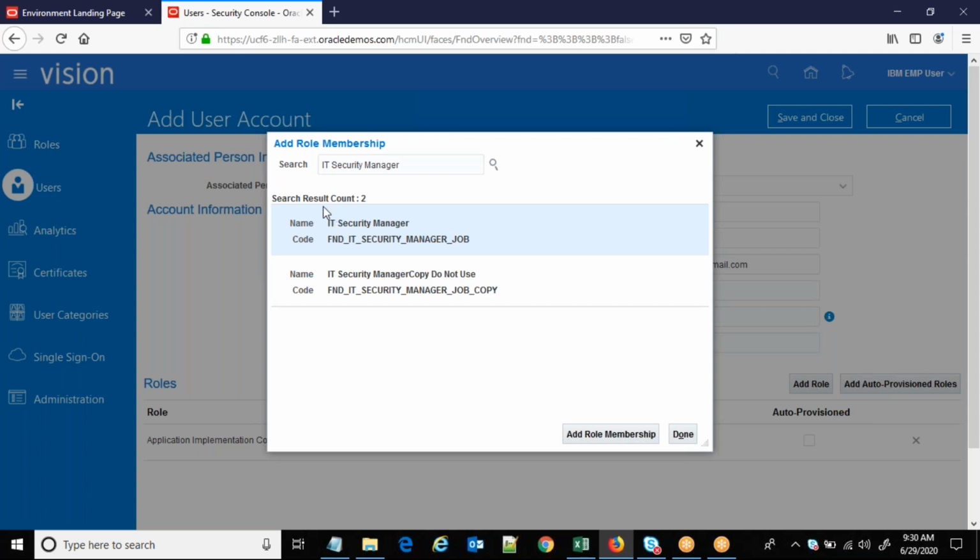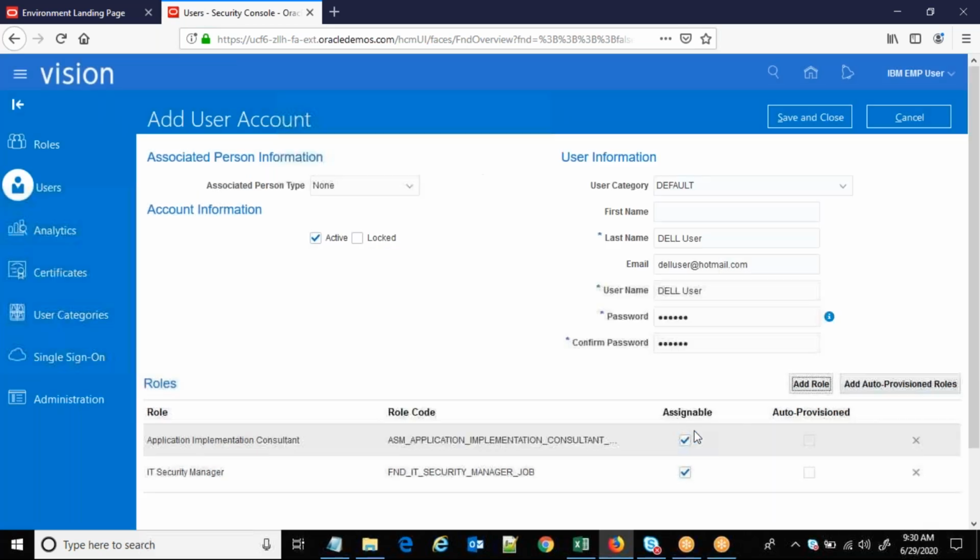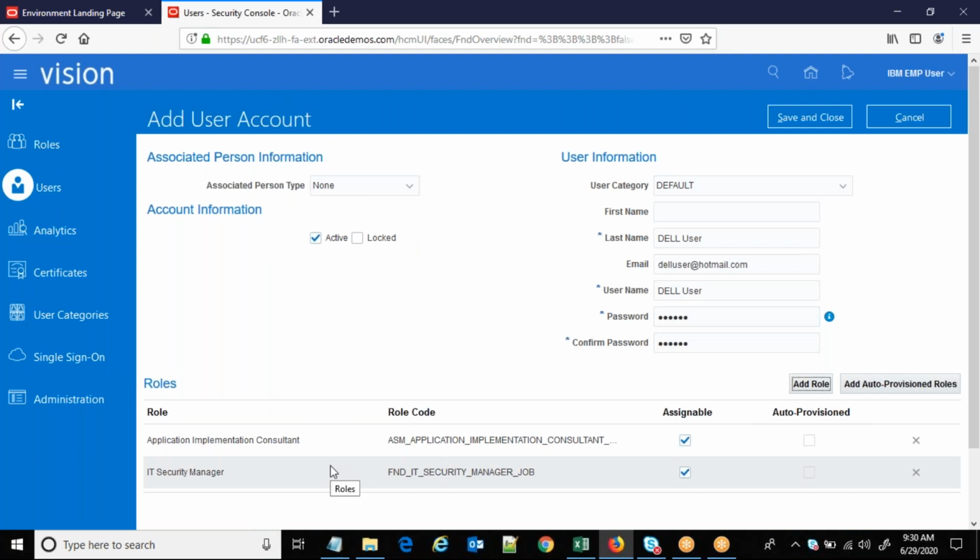Likewise, in this particular IT security manager role also, even though it is starting with the same code, there is a copy, because somebody has copied this particular role in order to personalize their roles. So just select the first one, the seeded one, click on this one and click on add role membership. Click on add role membership and say done. These are the two roles that we would like to assign to our user in order to perform any sort of thing within our application.